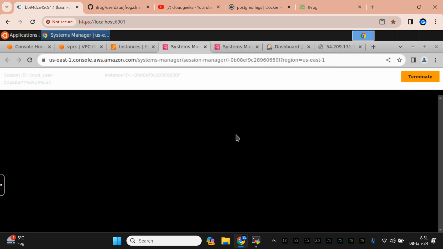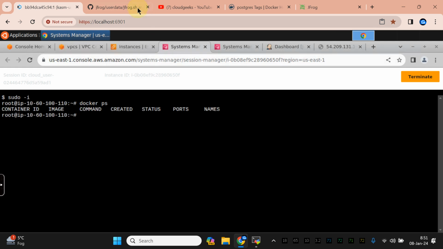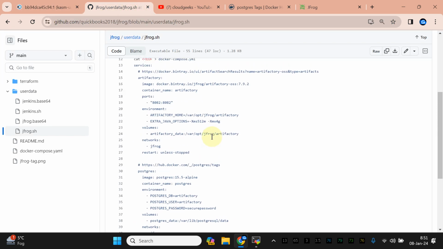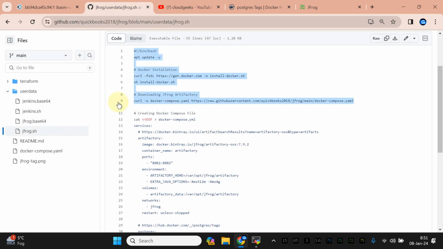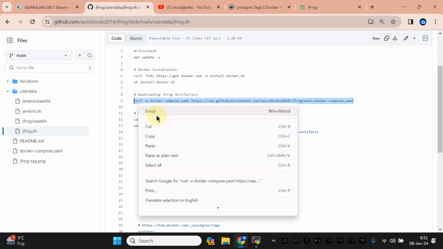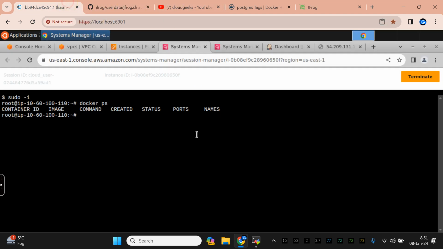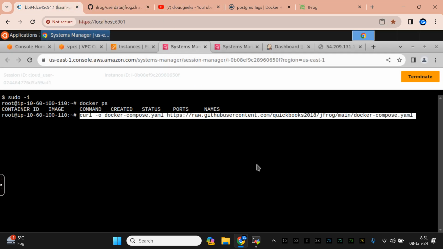Docker is definitely installed with the script anyway. Let me show you, sudo -i. And if I do docker ps, you see Docker is installed in our machine. So what I need to do, I am going to simply copy this particular command, and you need to do the same if it is not working. Sometimes it does work, but sometimes it's not.